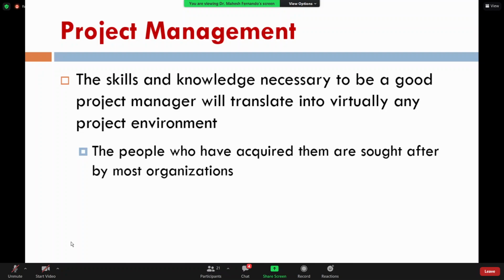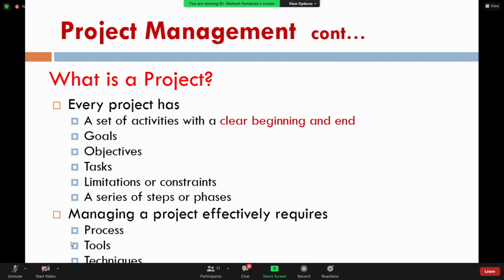And in an organization, the basic projects mainly concentrate on a few things, right? As you say, every project has a set of activities with a clear beginning and end. There will be a goal, objectives, tasks, limitations or constraints, and a series of steps or phases. So most of the time, there will be a target to achieve. There will be objectives, tasks, and more importantly, constraints.